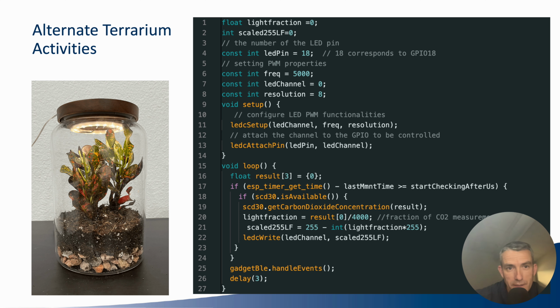Some alternate activities. This is another terrarium. This one Joe built. Instead of observing the CO2 concentration, you can use the sensor and light as a control laboratory. So you could control the CO2 concentration with the amount of light that you've got.